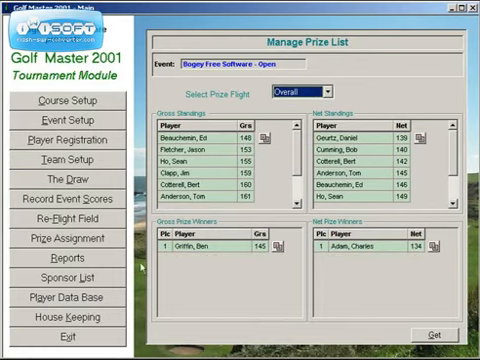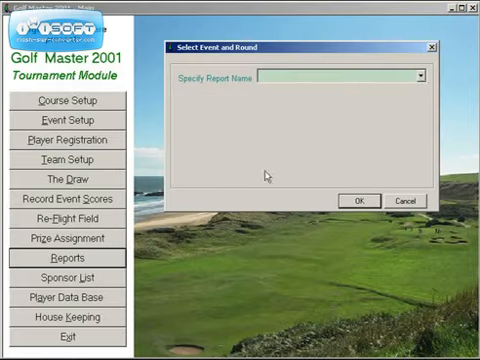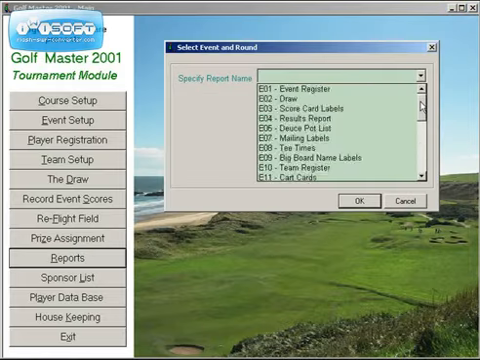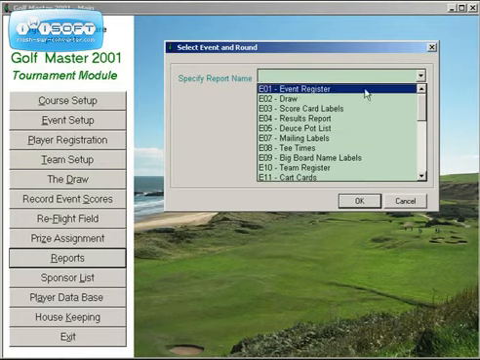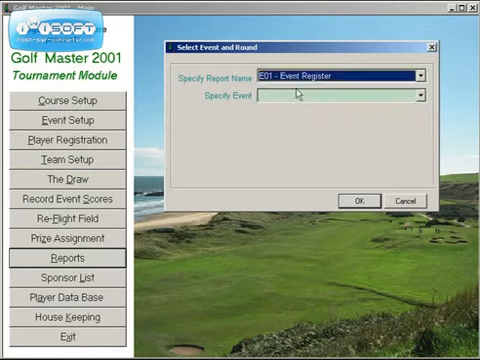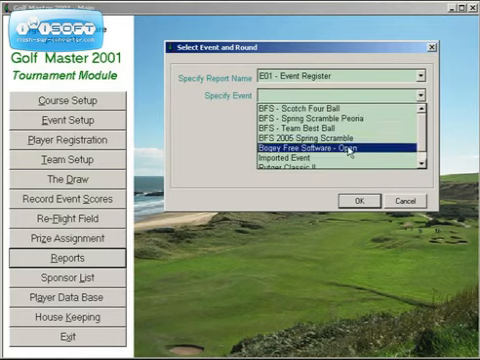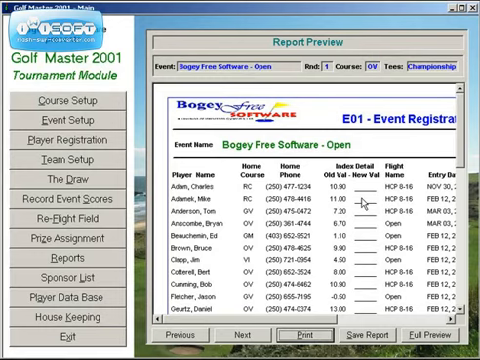The last feature that we shall look at in our quick tour is the reporting feature. Simply select the Reports button and select from a list of built-in reports that the system provides. In this case, we'll select the event register. We'll select the event that we want to look at and press the OK button. The report is given in a preview window.